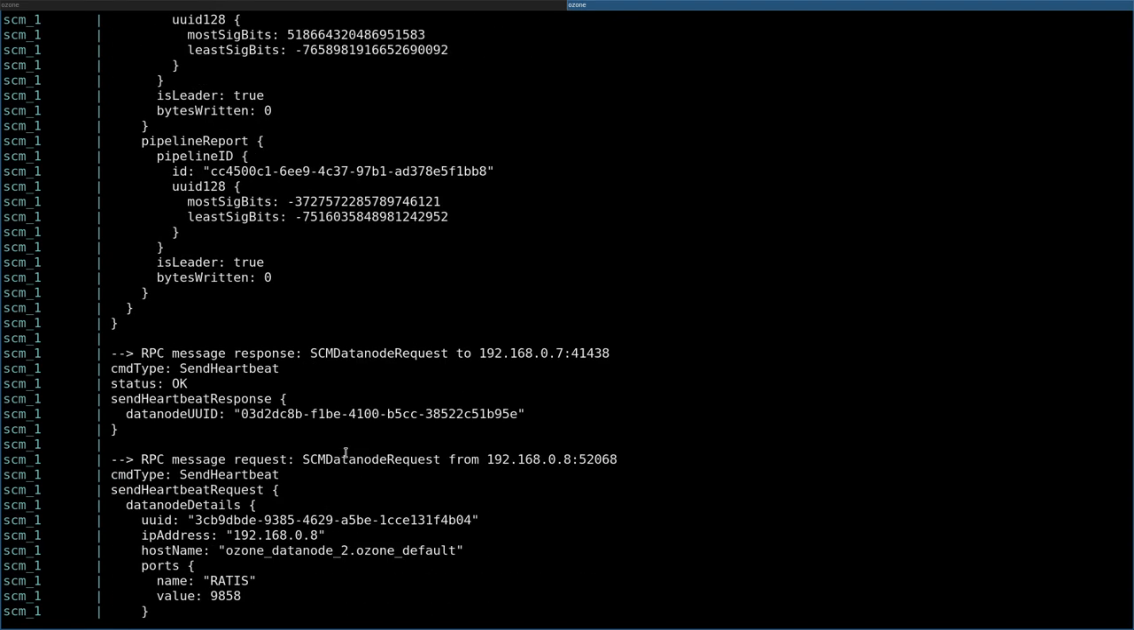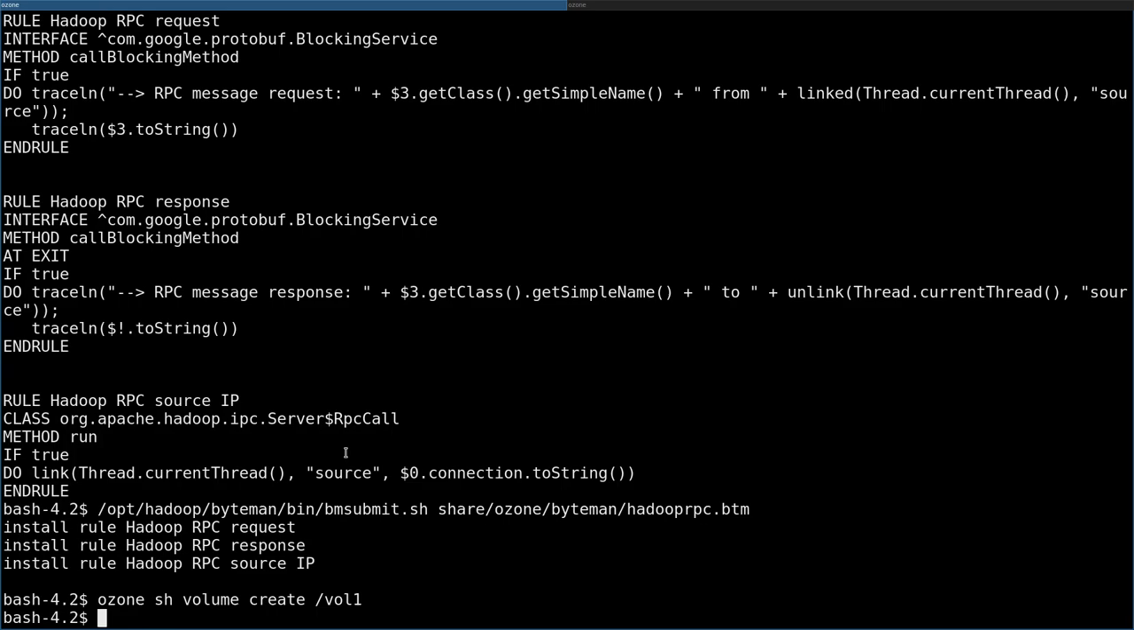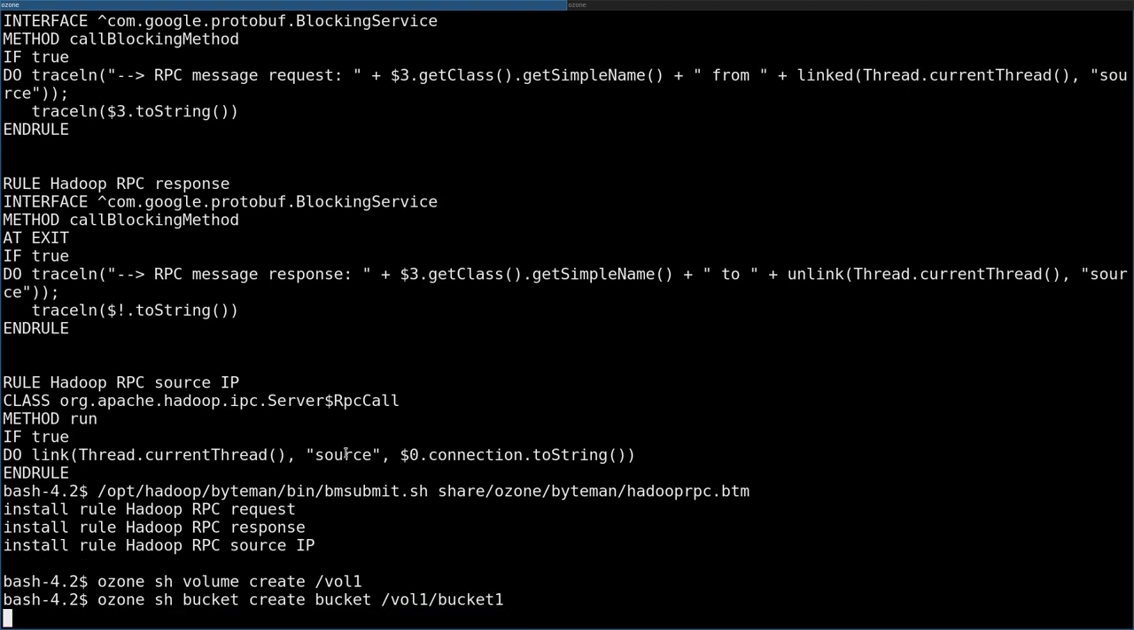So that's the first version, bminstall and bmsubmit. I can try to create a bucket. Create bucket /vol1/bucket1.